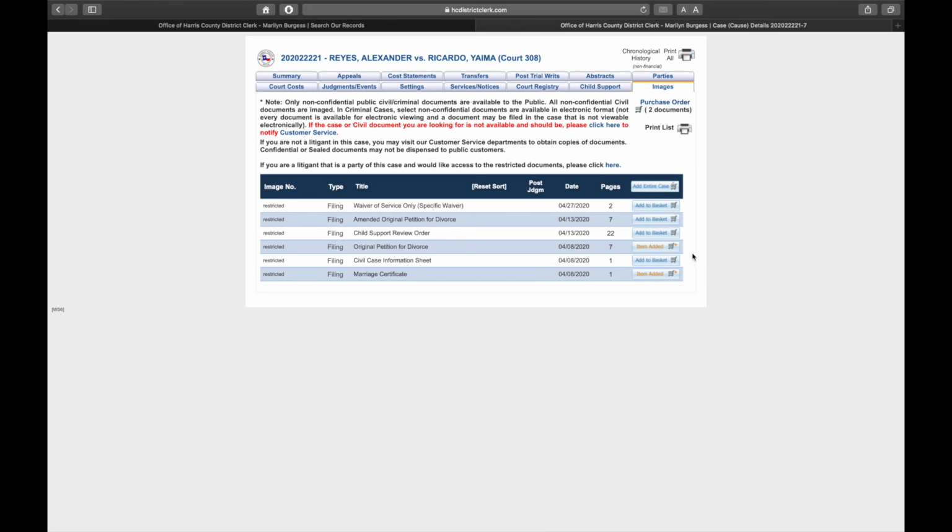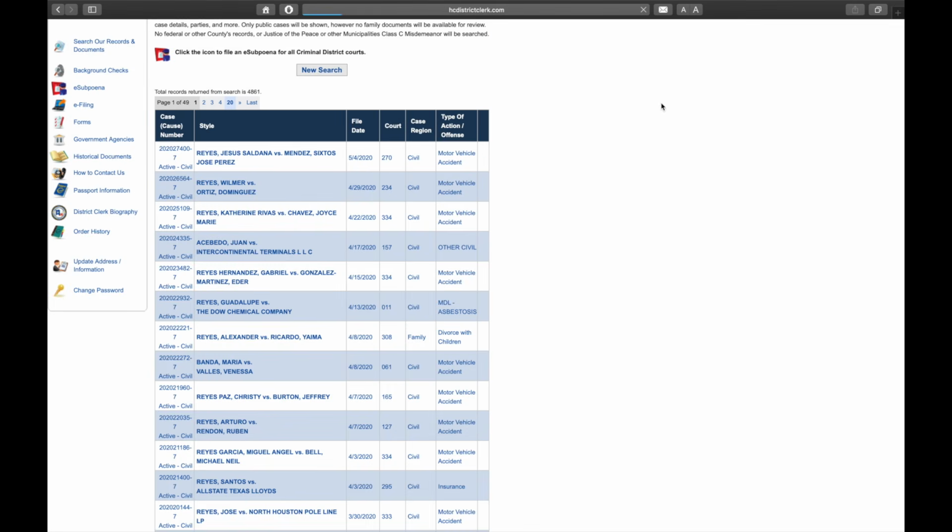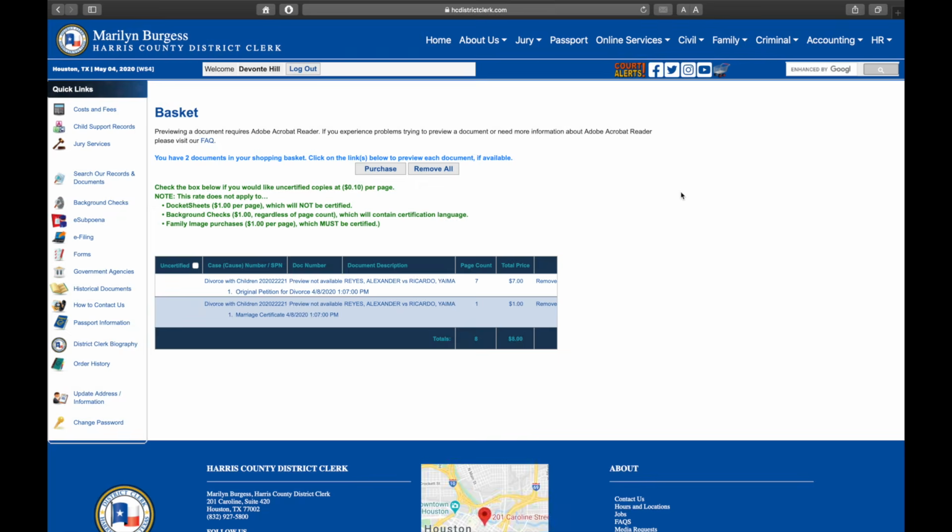So now I've added 2 different documents to my basket, and you'll see the 2 documents here. And once you're done, you can click Purchase Order. That's going to kick you back to this page. Now, if you need these particular filings certified, make sure that this button here on the left side is unchecked. If you don't need a certified copy, make sure you check it. So after you're done here, you want to click Purchase.